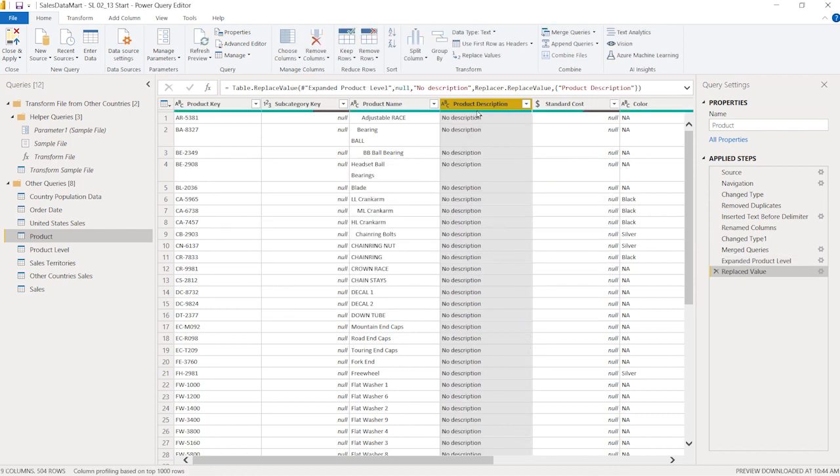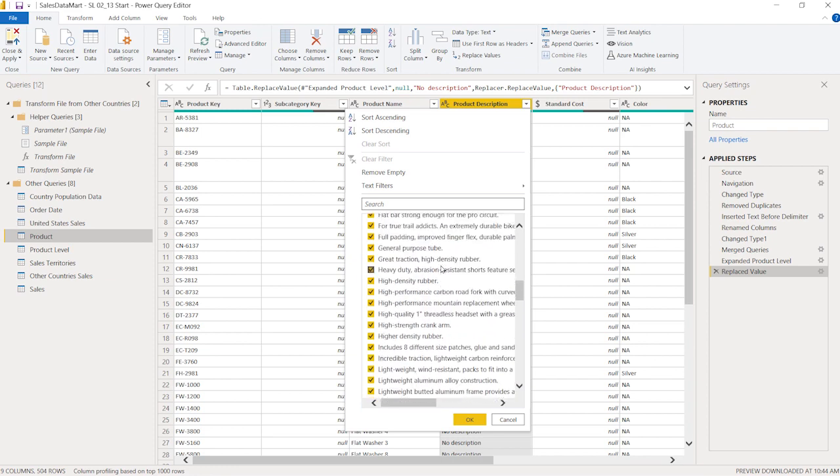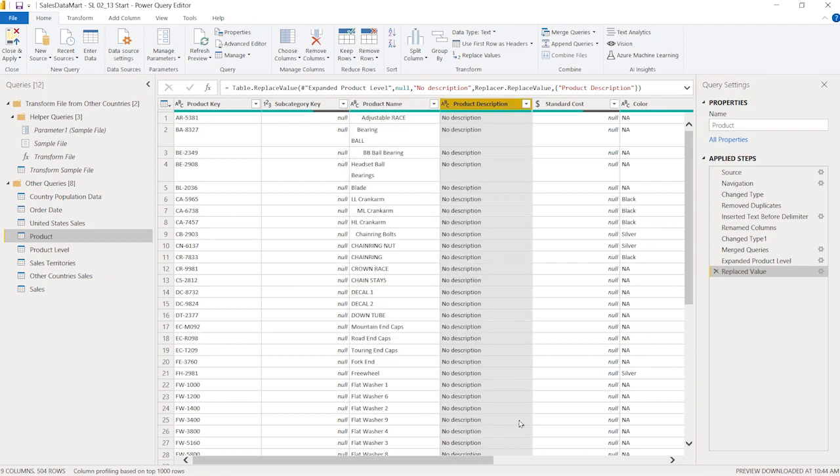And what we're going to see here is that in the column, any of the values that had null now say no description. If I want to take a look at the other values in this column, I can click this drop-down box and take a look at all the other descriptions in here. Okay, so that is cleansing the very first column that we want to take a look at in the product query.